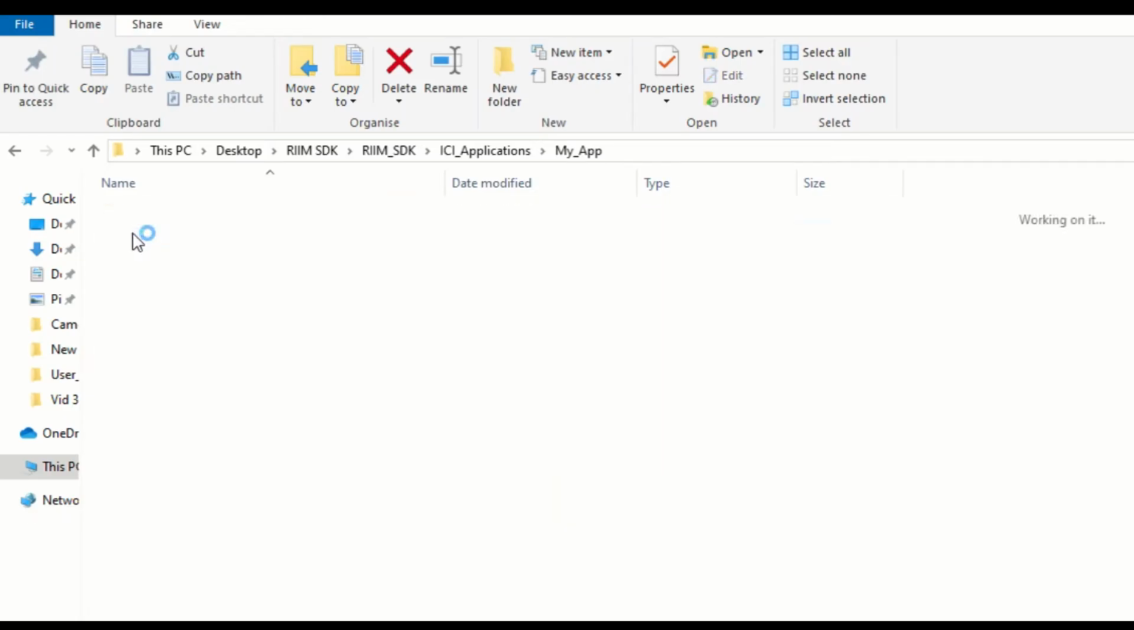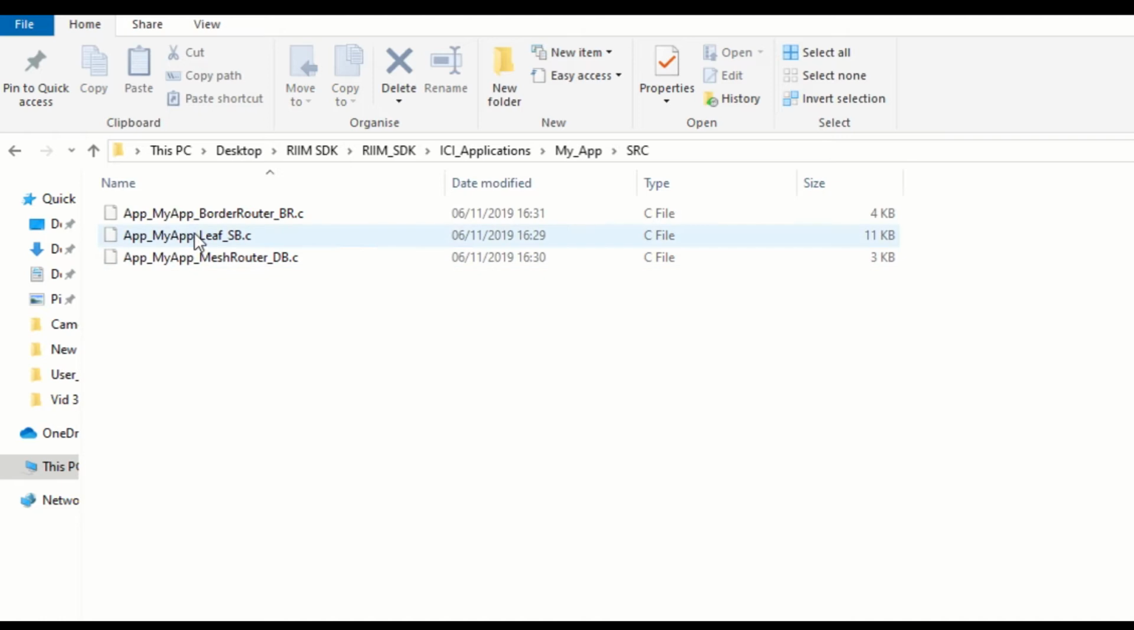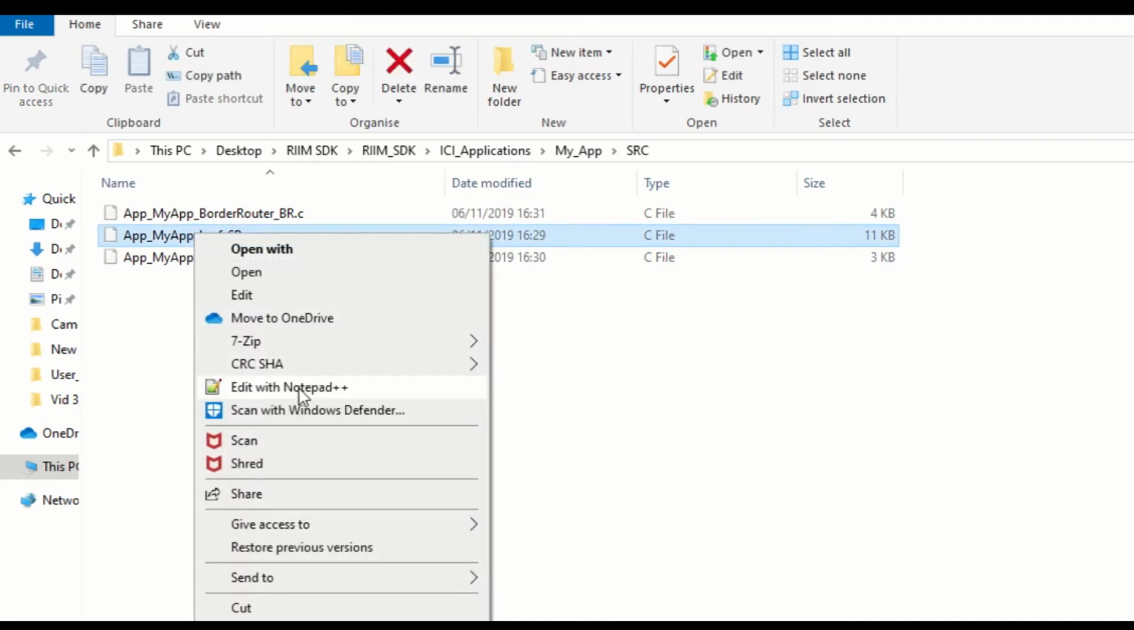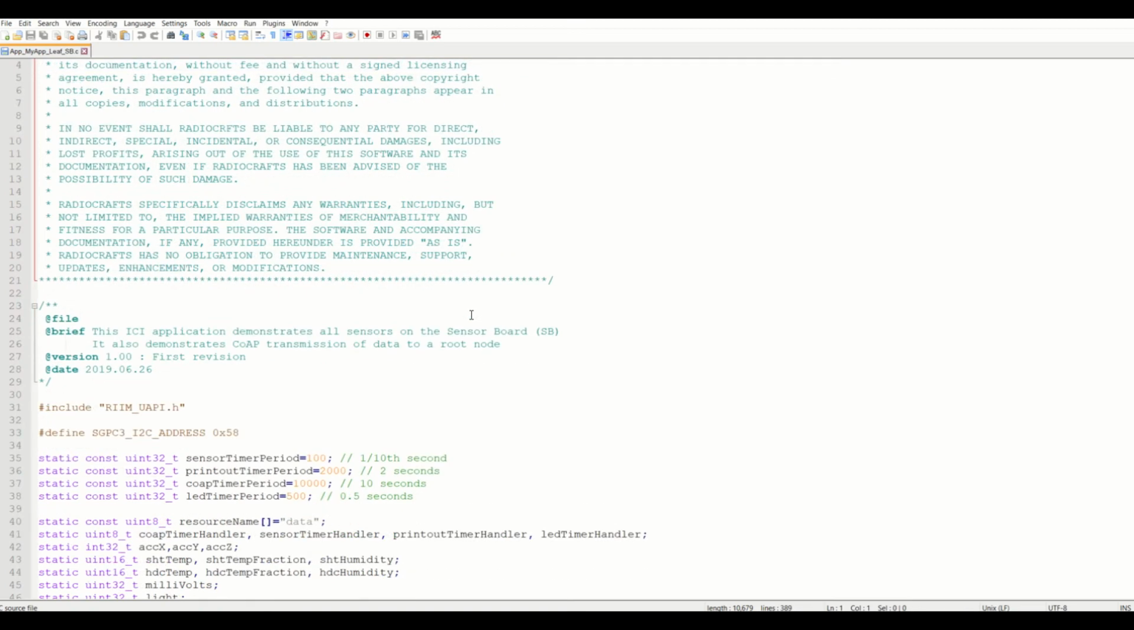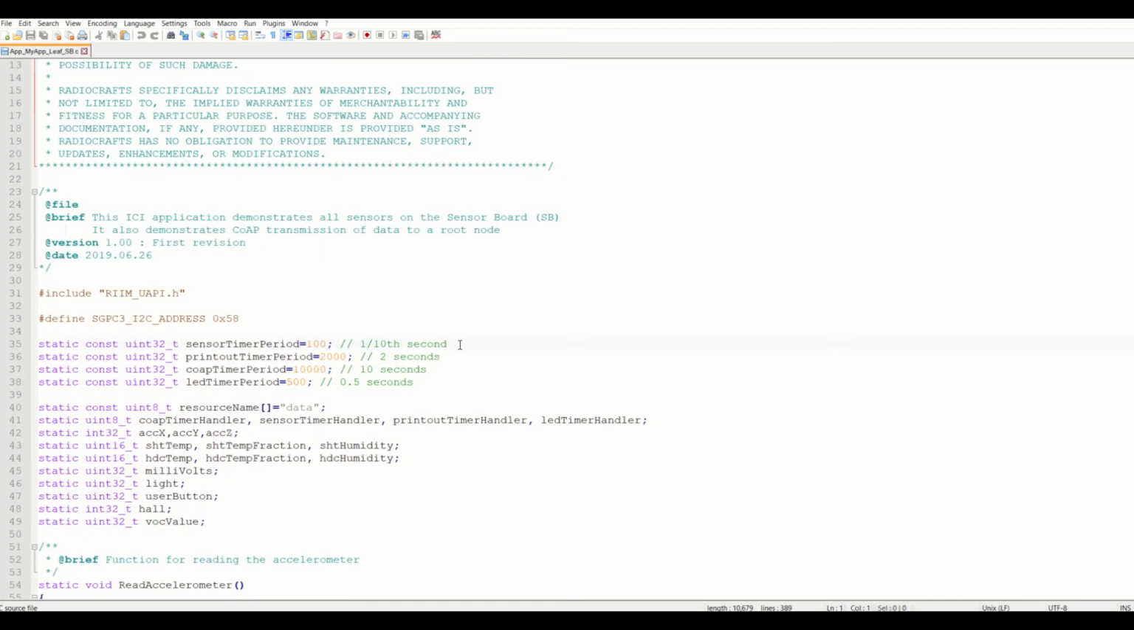Secondly, let's briefly analyze the sensor board ICI application code to understand the functionality of each part and to modify the parts needed to reach the objective of this tutorial. In this part, we define some of the parameters describing the functionality of the ICI application, such as the timer for the sensor to pull data, the timer to print out the sensor readings, and the timer to send the readings via CoAP to the border router board. By changing the CoAP timer period value from 10,000 milliseconds to 1,000, the sensor board will now send sensor data to the border router every second.